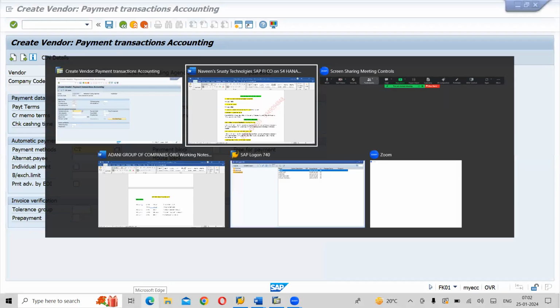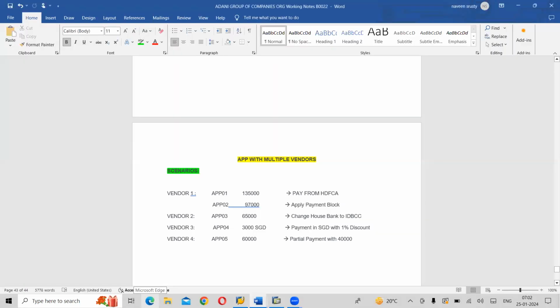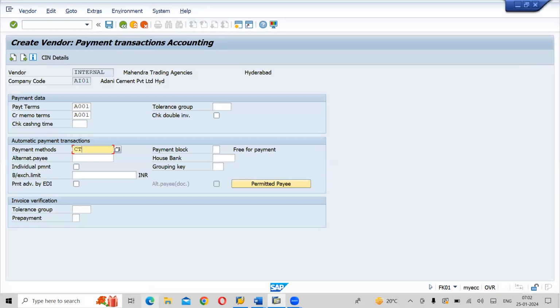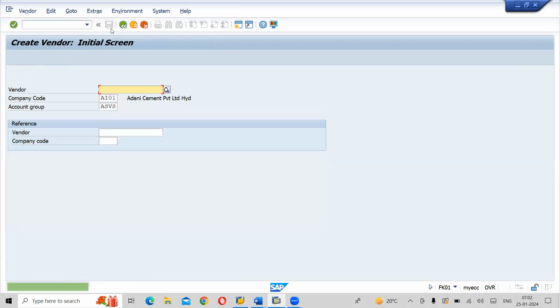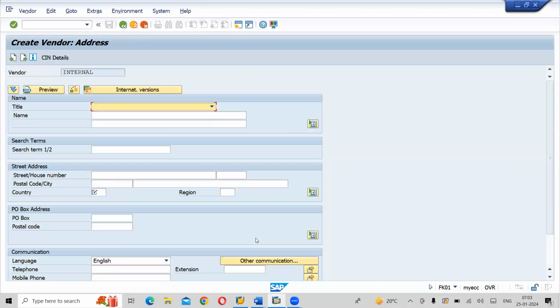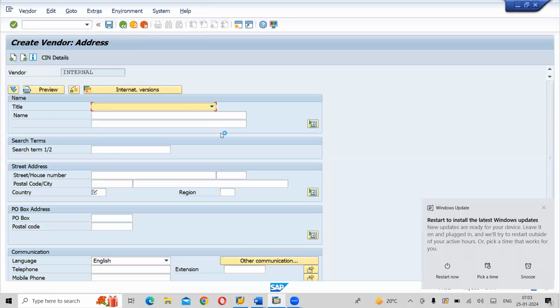So how many vendors do we want to create here? As per our example, 4 vendors. So write down, click on save. So one more vendor has been created. One more vendor.